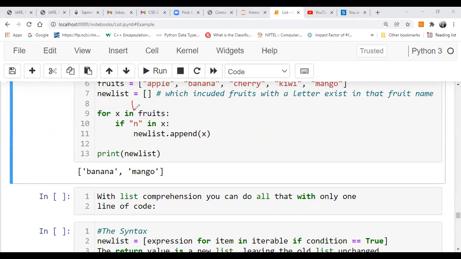So this is the loop statement, the condition, and the appending. You have to combine them into a single statement. I'll tell you how to combine into a single statement. That is list comprehension. In a simple manner, if anybody has the question what is list comprehension, it's very simple. We can shorten the list code. That's it.